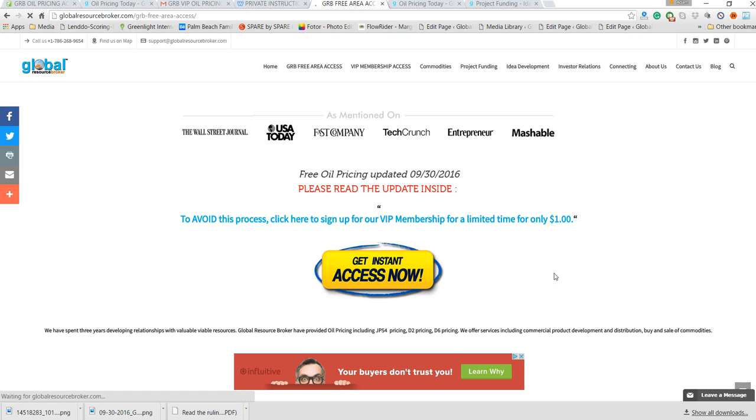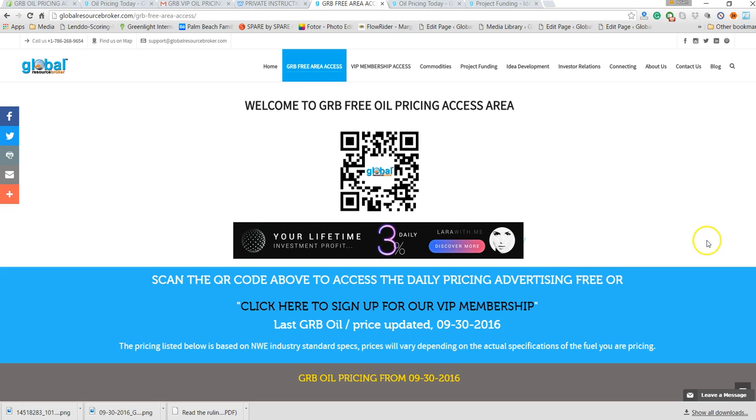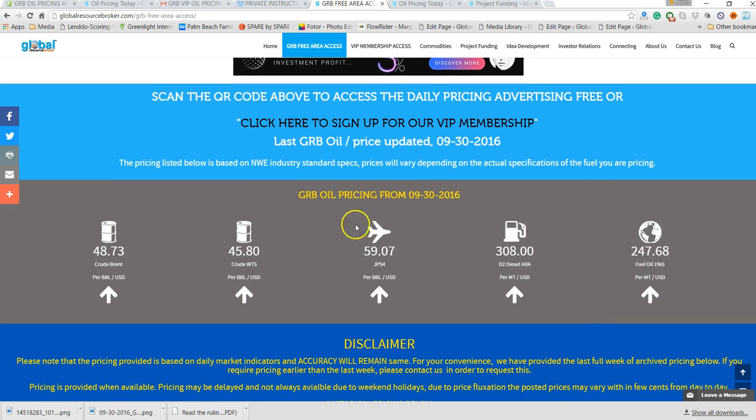Once you click on that button, you are then going to access our daily pricing. This is showing the latest updated pricing that was updated on September the 30th. And as you can see here, we are updated in regards to the Brent, the WTI crude, the JP54, your D2, and your fuel oil on a daily basis. The arrows indicate whether it's up or down from the previous day.